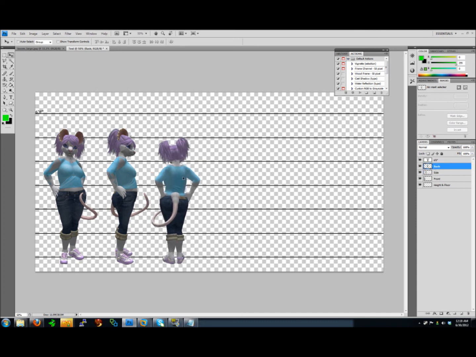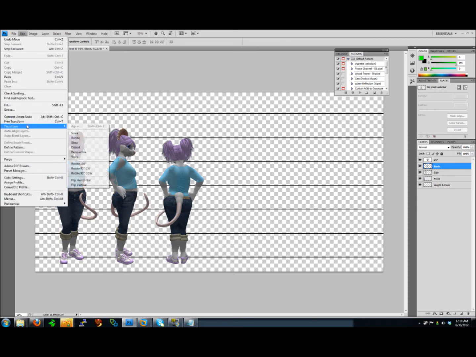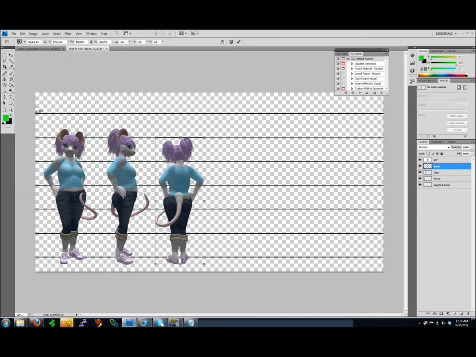Now you'll notice that because of how our camera turned, the front and the side are practically the same, but the back is much, much smaller. As you can see, she's much, much shorter. So one of the things I like to do here is take the back layer and go to Edit, Transform, Scale.